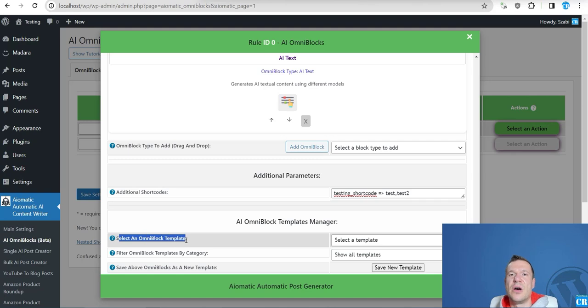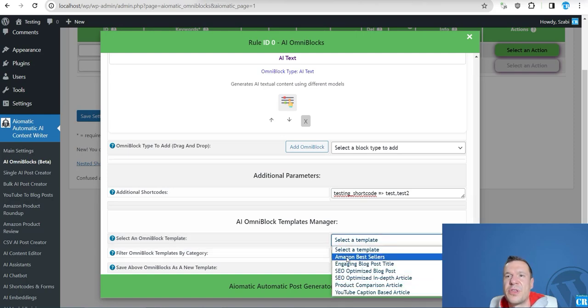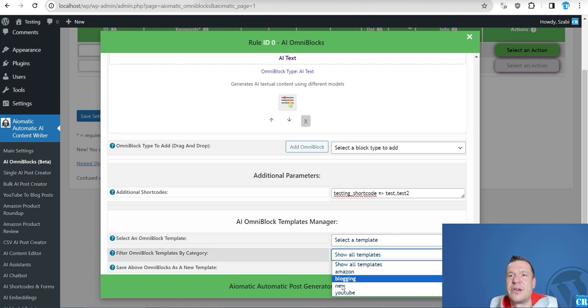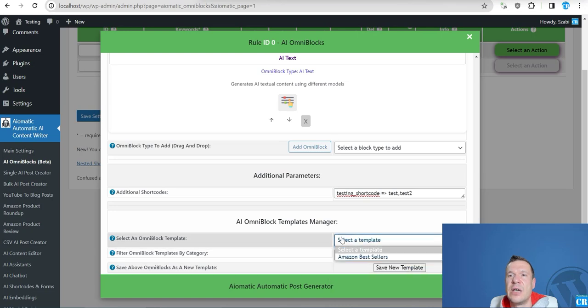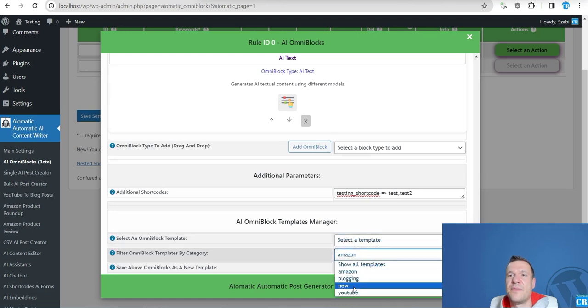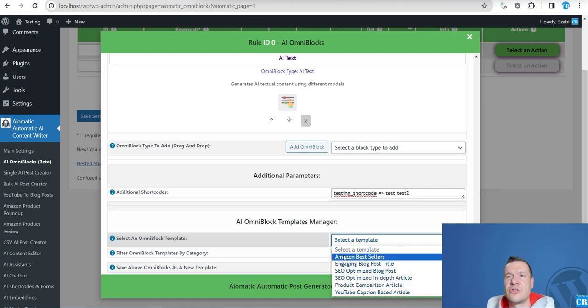Also, we have an OmniBlock template manager. We can filter OmniBlock templates by categories, and here are some of the default categories templates that we got, and here are the template categories. So let's filter only for blogging OmniBlock templates. Let's filter only Amazon OmniBlock templates. Let's filter only YouTube OmniBlock templates, and show all OmniBlock templates. So this will actually load up the OmniBlock templates and the OmniBlocks which are saved under these templates.